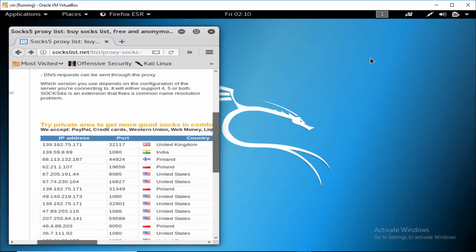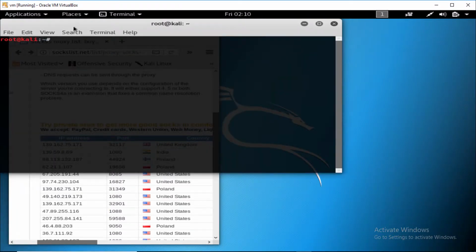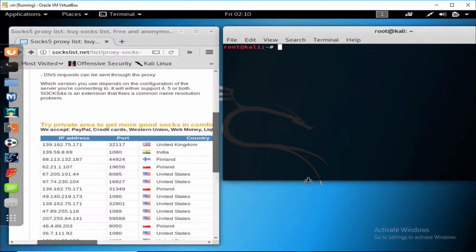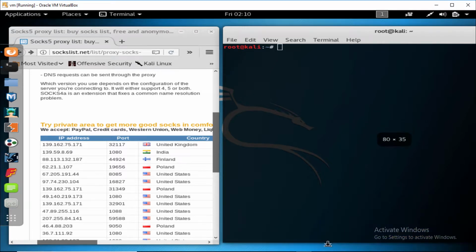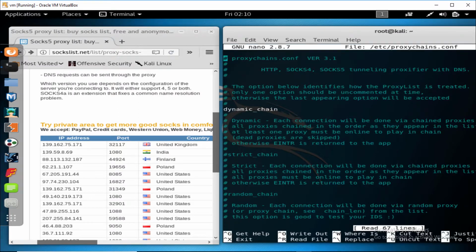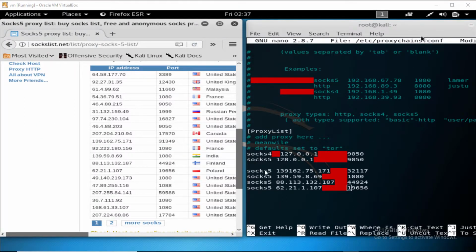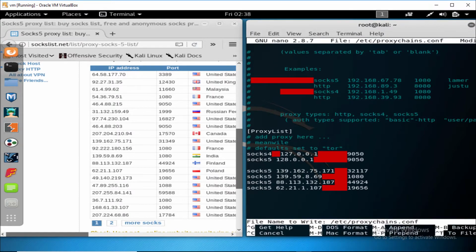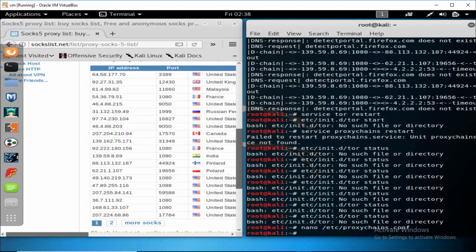Open the terminal. We are arranging this window side by side so that we can copy proxy server address and port number. I'm going to edit the proxy chain configuration file. At the end of the file, actually, I have already typed proxy server names. Here is the protocol, proxy server IP addresses. Press Ctrl X, press Y to save and exit.